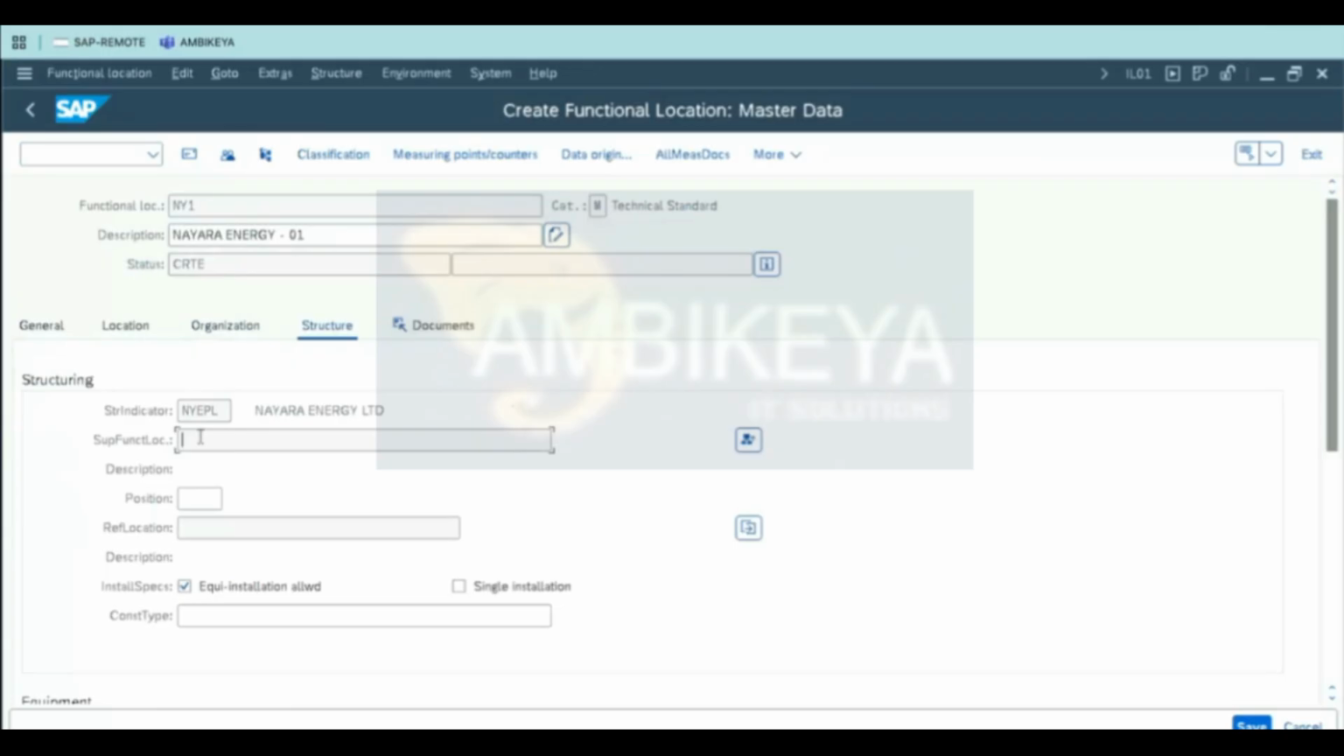Now next, who is the superior function location for this location? Nothing, no one. This itself is the topmost hierarchy, so we need not provide anything over here. Any position-wise, if you want to give, you can provide, like this is the first position or something like that. Any free text, anything we can provide.